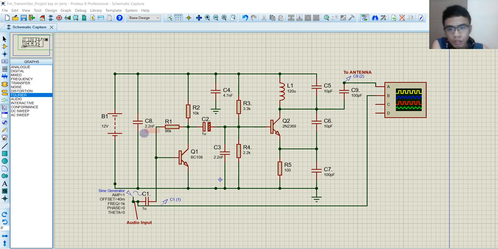Then next, this is C8. This capacitor is a power supply bypass capacitor of our battery, which is 12 volts. And this C1 is a DC coupling capacitor of the audio input. So we used a sine generator or frequency generator as an audio input in this circuit. It is okay to use any other audio input.